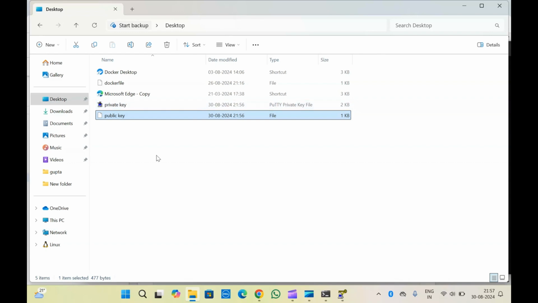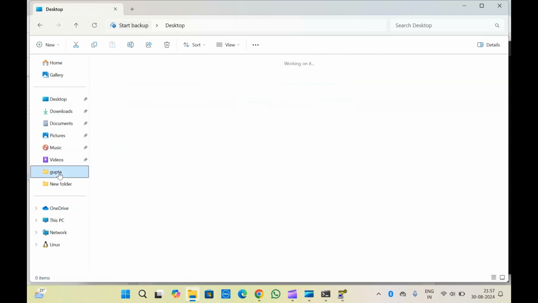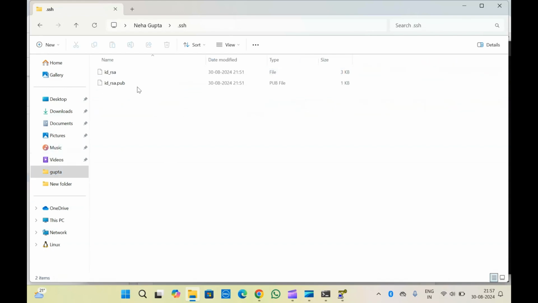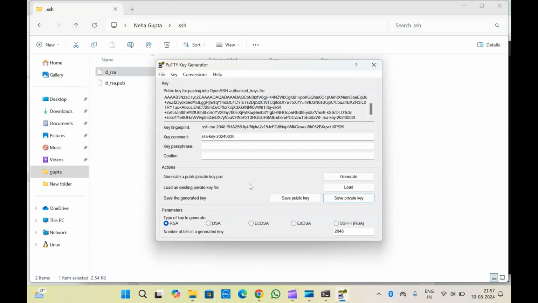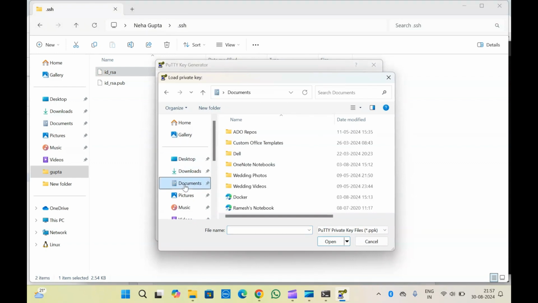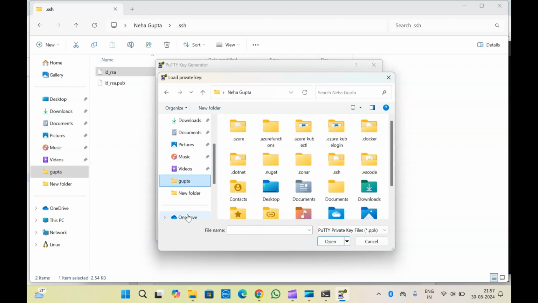If you notice, we had created the SSH file using the command line, or you can say ssh-keygen, and this file id_rsa is my private key, and this is not in PPK format, so you cannot use this file directly to log in with PuTTY. So if you want to convert it to PPK, you simply go inside PuTTYgen and load the private key. Suppose this is your private key.